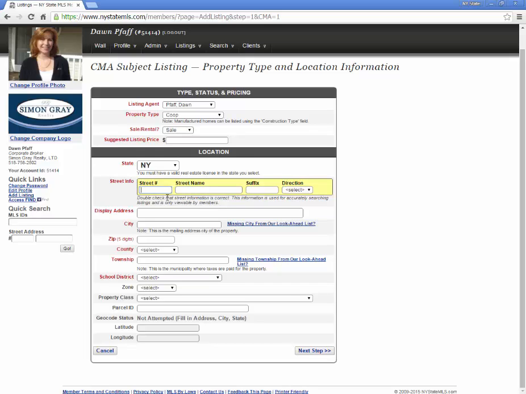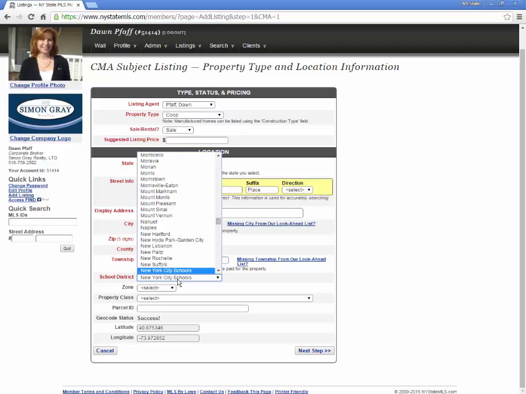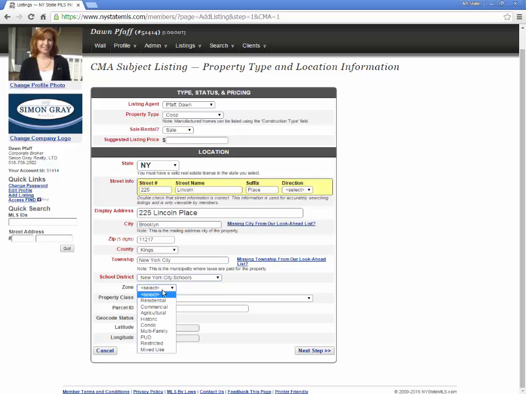Under the street number, I'm going to enter the address. It's 225 Lincoln Place. And in the city, I'm going to put Brooklyn. And it comes up in the drop-down list as you start to type. The zip code, 11217. It's already filled in Kings County for me. The township is New York City. The school district is New York City Schools. The zoning is residential.